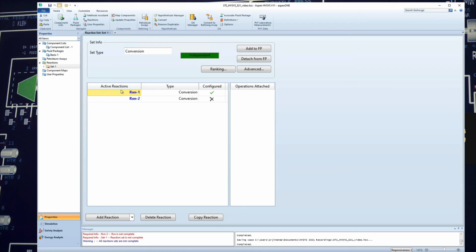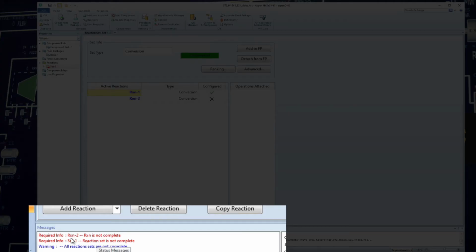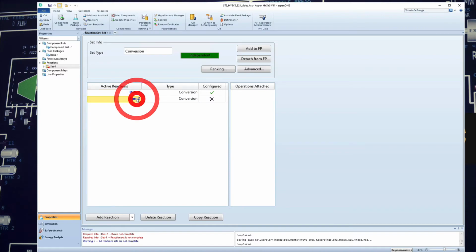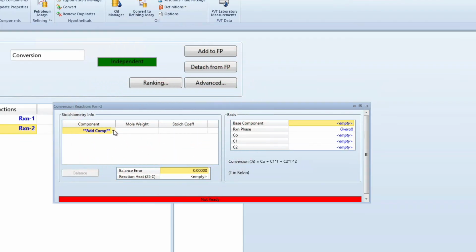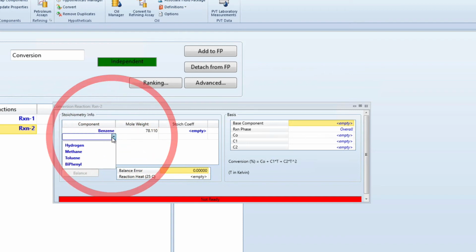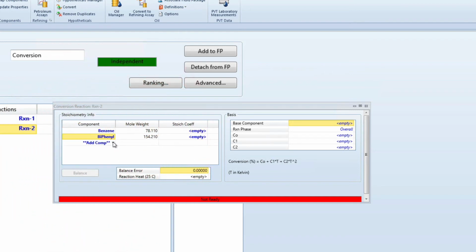Now, what we have to do, right, is to complete reaction set number two. Notice here in the bottom that HYSYS tells you what has to be done next. So it kind of helps you right throughout the process. So let's go here, double click. Here we have the benzene as the side reaction producing biphenyl and hydrogen. The coefficients here were -2, 1, 1. Notice here that it is balanced.